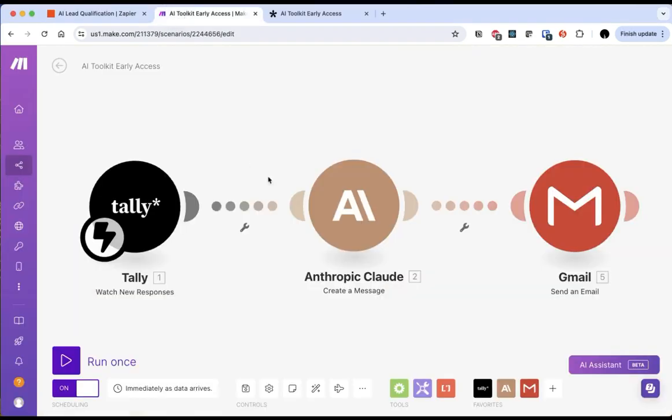So I actually built my automation in make.com and I'm using Anthropic Claude here. So this is actually the automation I'm using, very simple, just 3 steps. But I've been getting a lot of requests or questions from people asking if I could build in Zapier or OpenAI with ChatGPT instead of Anthropic. And the answer to that is yes.